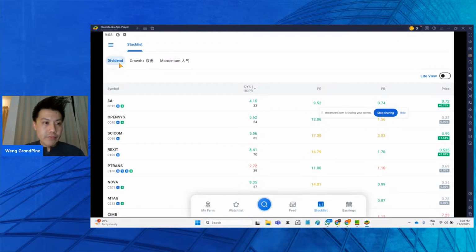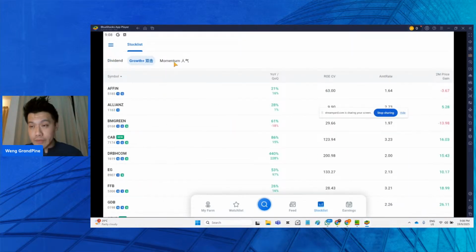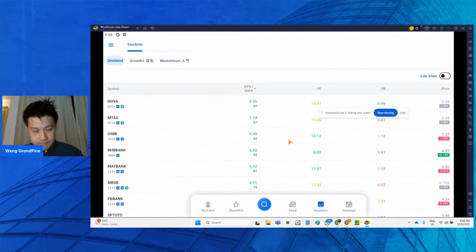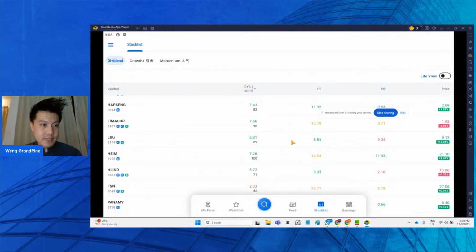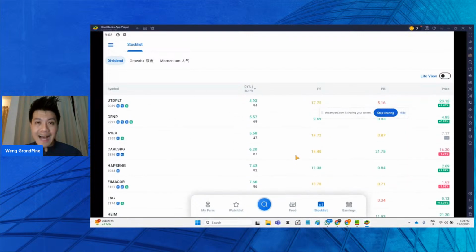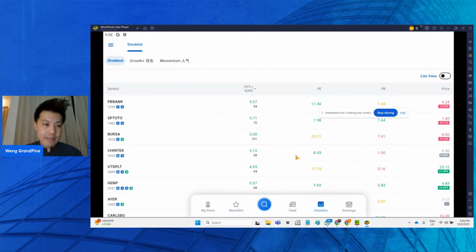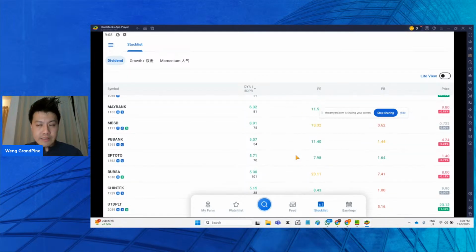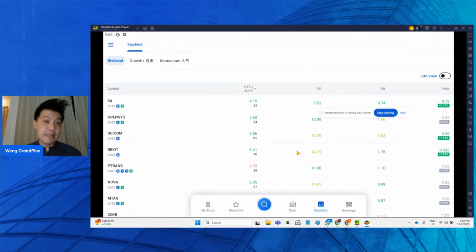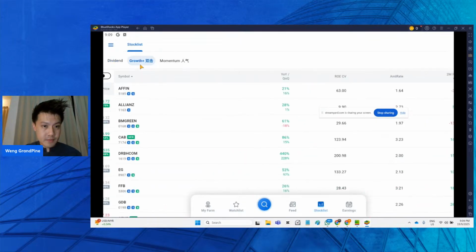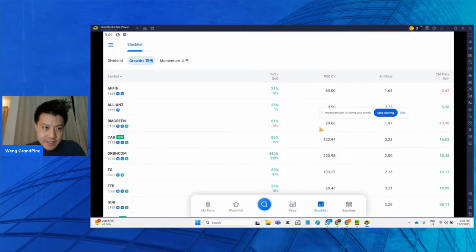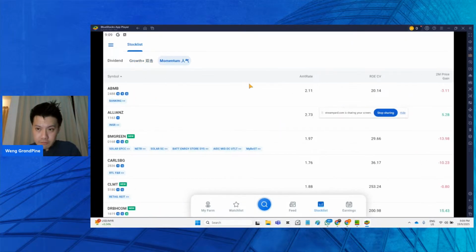For example, these 3 stock lists: dividend, Grow Plus, and momentum. All of these companies that give dividends are the best, I think about 30 of them. These are the best 30 companies that pay dividends. Inside this list, we already filtered it out for you guys. Same goes to Grow Plus, those are the best growth companies in Bursa Malaysia. Same goes to momentum.